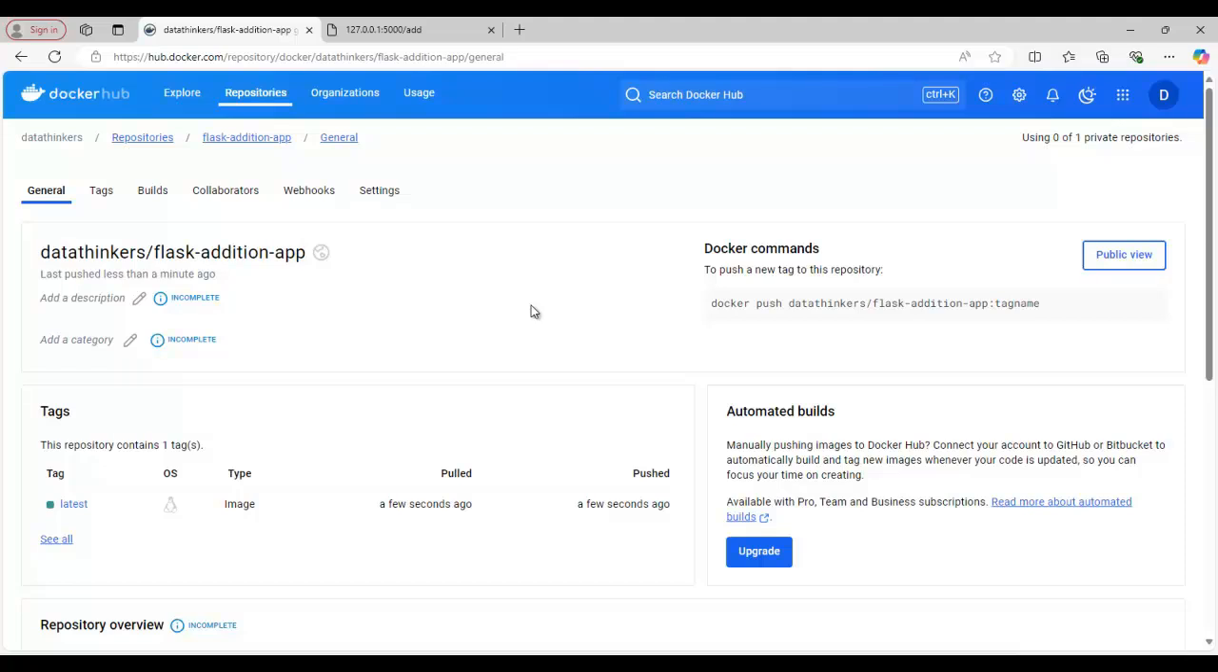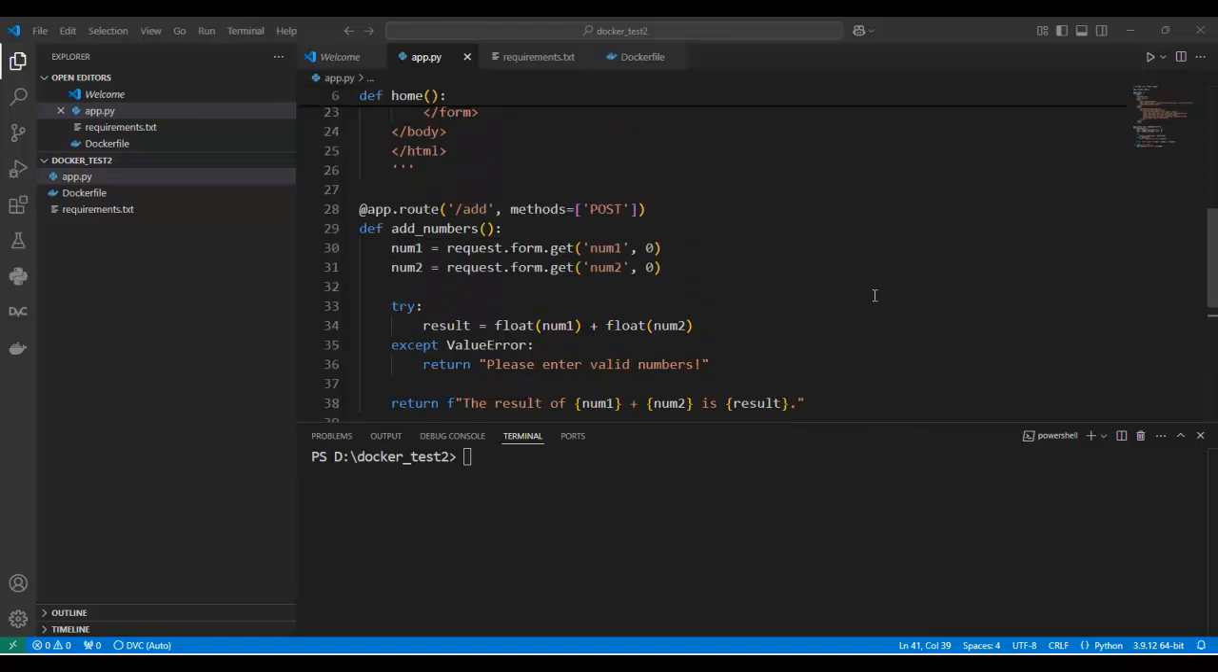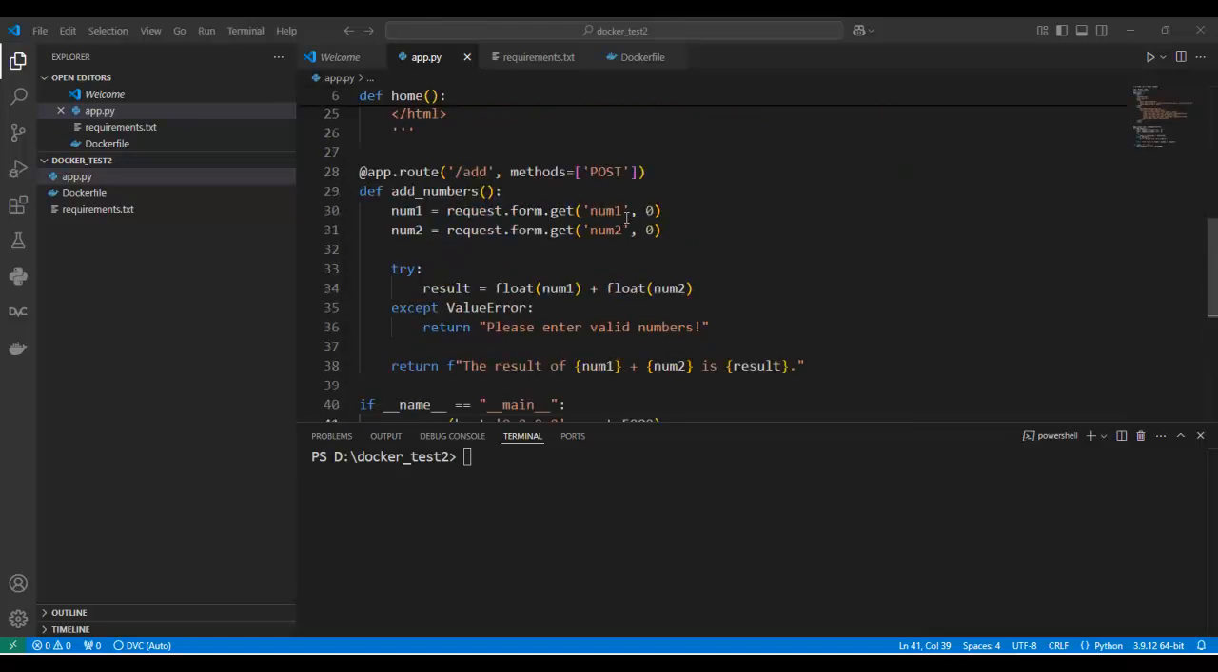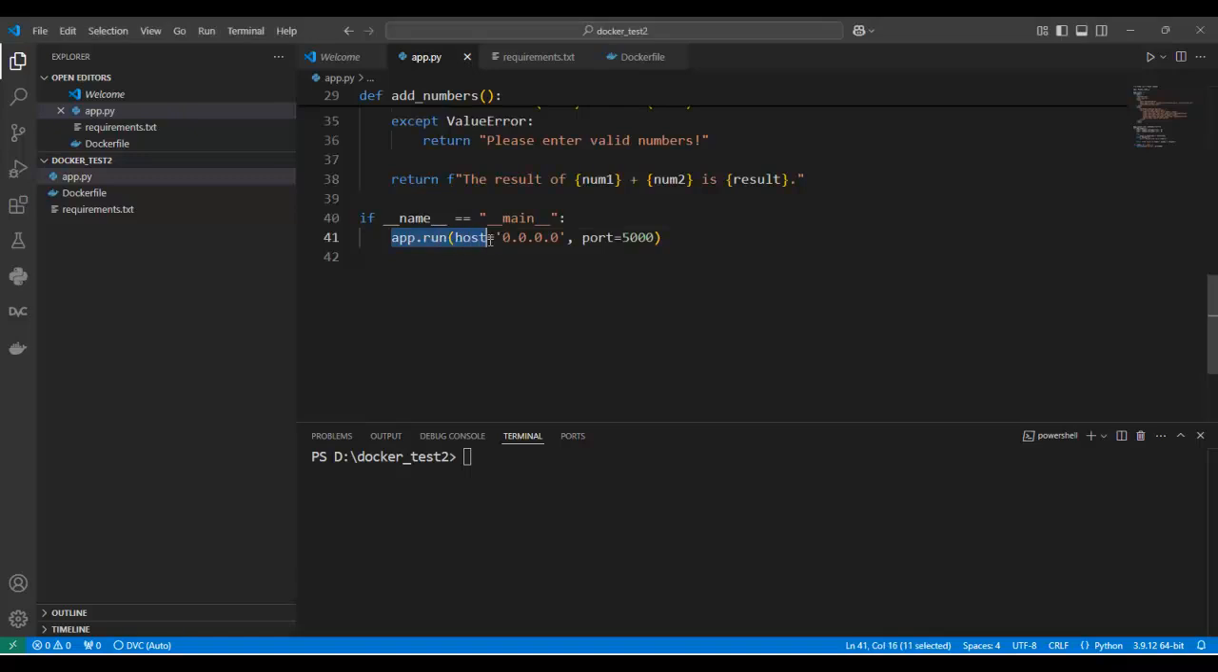Hope all of you are clear with this, how to Dockerize any Flask application. Let's move on. You can see that we have successfully Dockerized our Flask application, right? And please don't forget to run the app with this host 0.0.0.0, right? Otherwise it will not work. Please remember this. Now let's move on and let's try to Dockerize a FastAPI app.